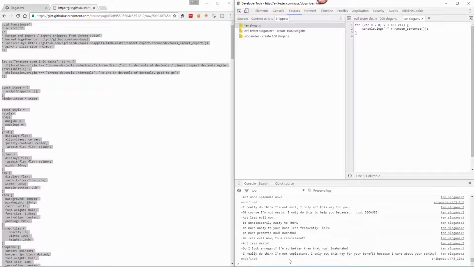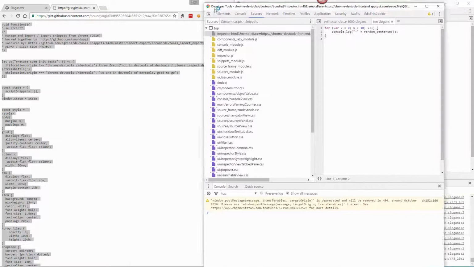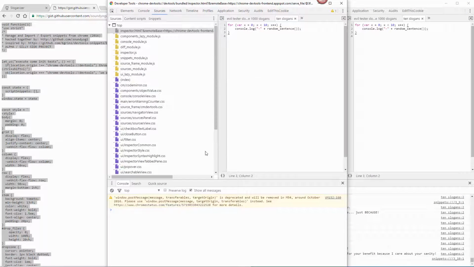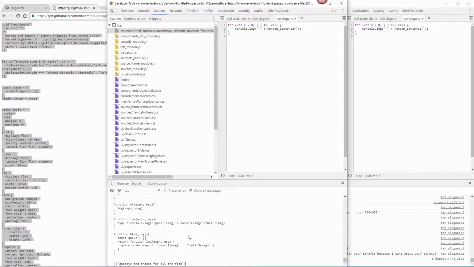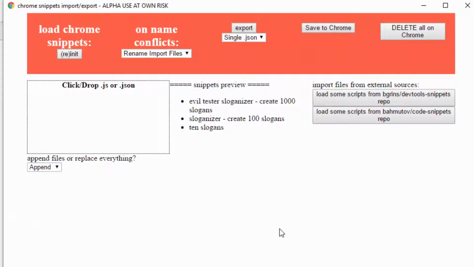I have to create a DevTools for this DevTools, which means I'm opening DevTools, then I'll do Control Shift I inside the DevTools to create another DevTools window. But this is the DevTools for this DevTools. And in the console here, I can paste the snippet. Then I get access to the GUI that will help me export the current snippets to a JSON file. Then I can drag that JSON file back in here to import the snippets.